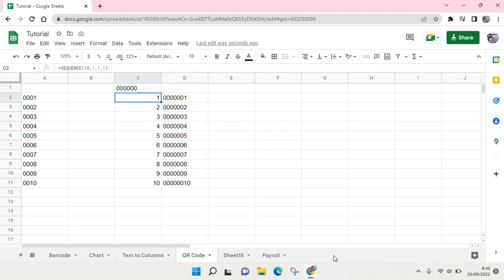Okay guys, so that's all for me. That is how you can generate a sequence with leading zeros in Google Sheets. I hope this video will be helpful to you.